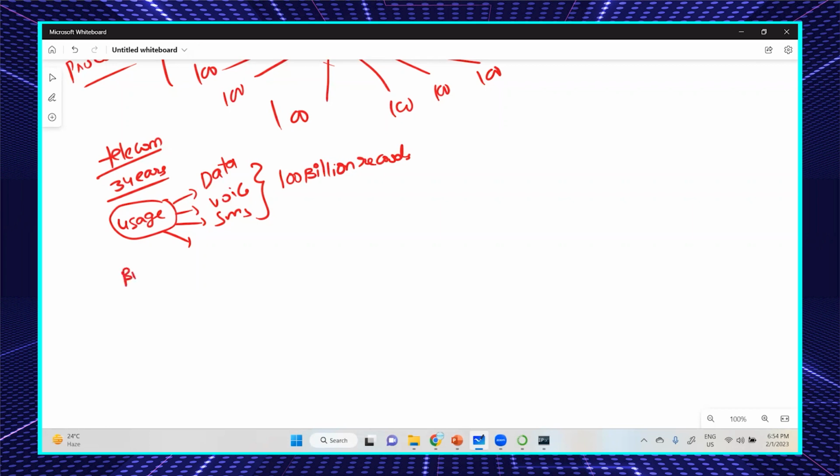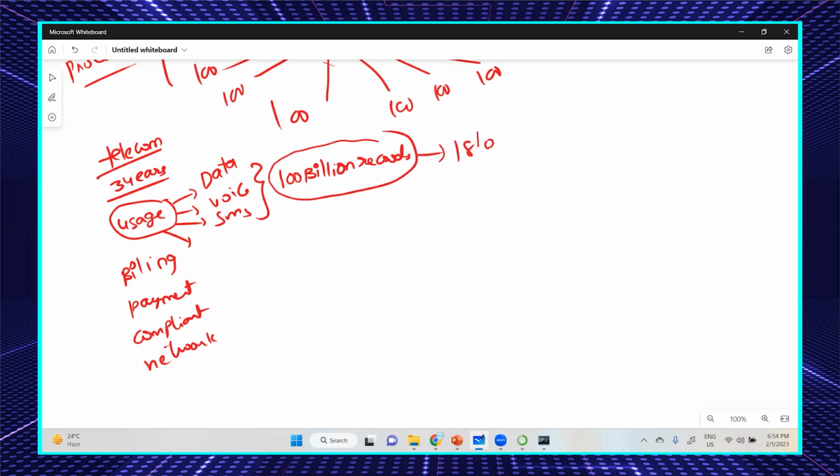Now I have billing information. I have payment information. I have complaint information, and different information like network information, something like that. So aggregate the billing information. It takes 18 hours to aggregate the billing information at customer level.